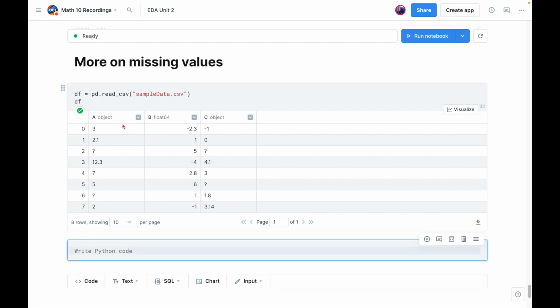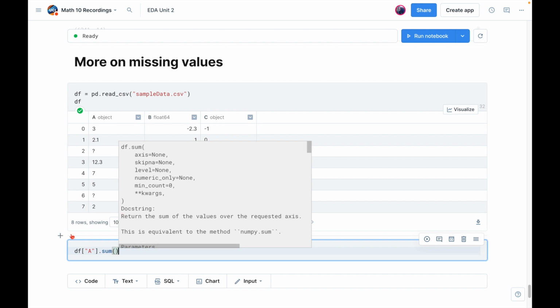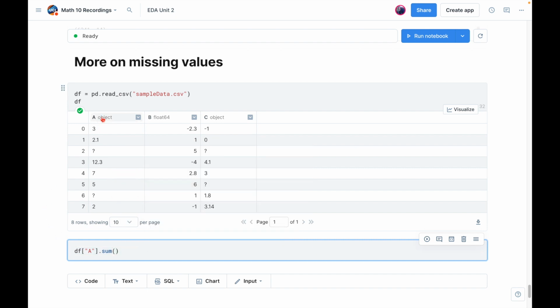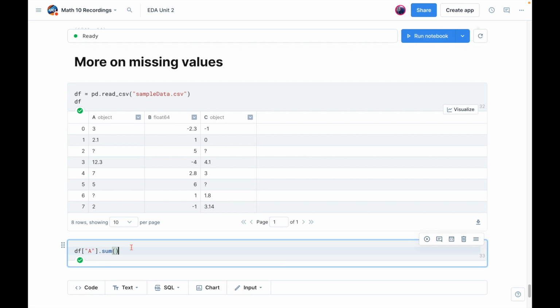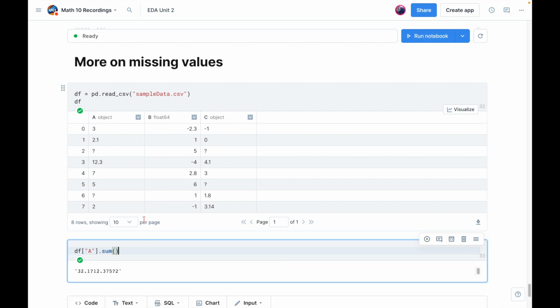Let's say I wanted to take the sum of all of the elements in the A column. I could say df of A dot sum, and notice the data type before I run this. Of A, it's saying this is object, so we should think string. So what's happening is these question marks are strings, so it's interpreting everything else in this column as a string as well. So .sum is going to give us something called string concatenation. It's taking 3, then 2.1, and basically combining everything into one long string.